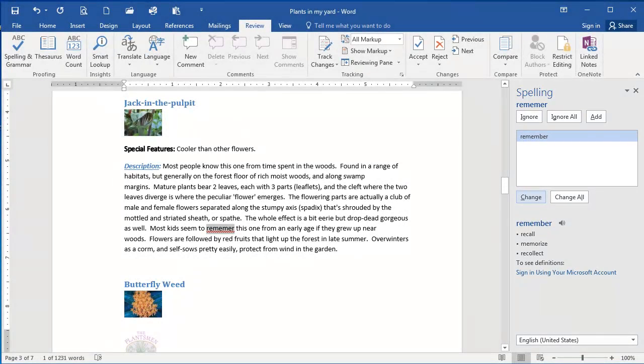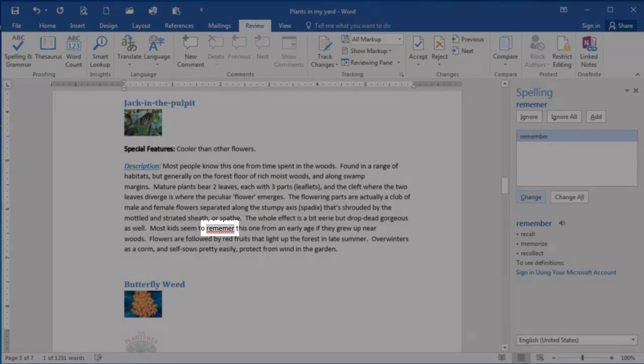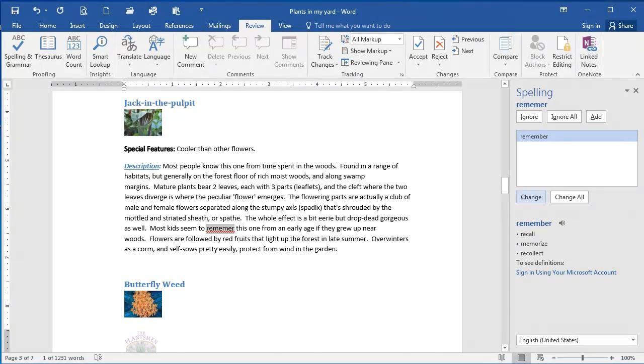finds. It's found the first thing here is the word "remember" misspelled. You can see on the left, the text is highlighted. And on the right in the spelling pane, it's showing that I could replace it with this correct spelling, which I'm going to do by clicking Change.